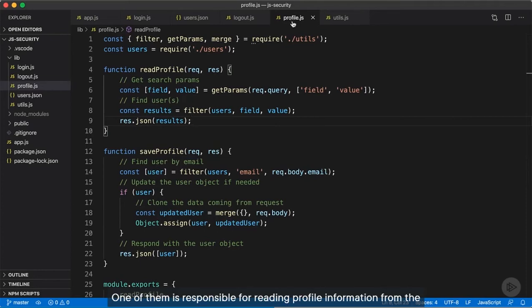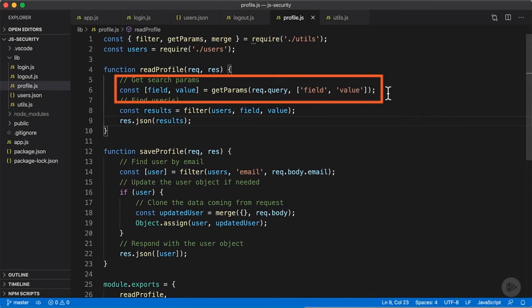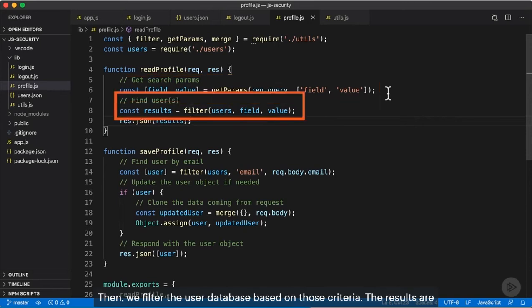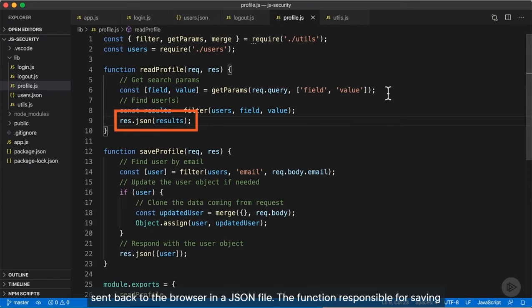Profile.js has two functions. One of them is responsible for reading profile information from the JSON file based on some search criteria. The criteria are sent in the field and value query string parameters. Then we filter the user database based on those criteria. The results are sent back to the browser in a JSON file.